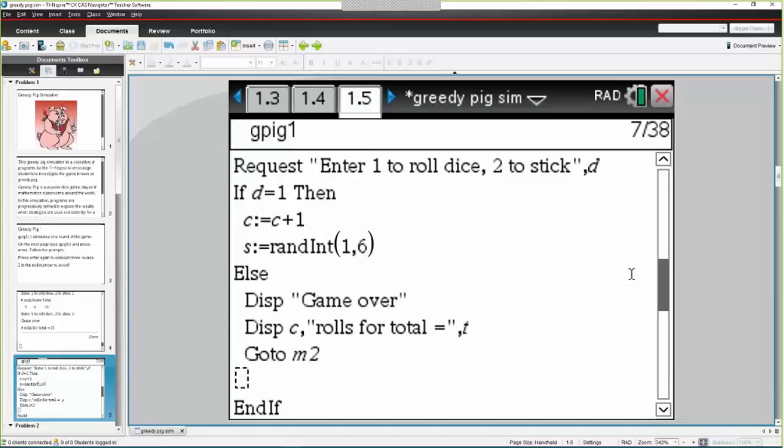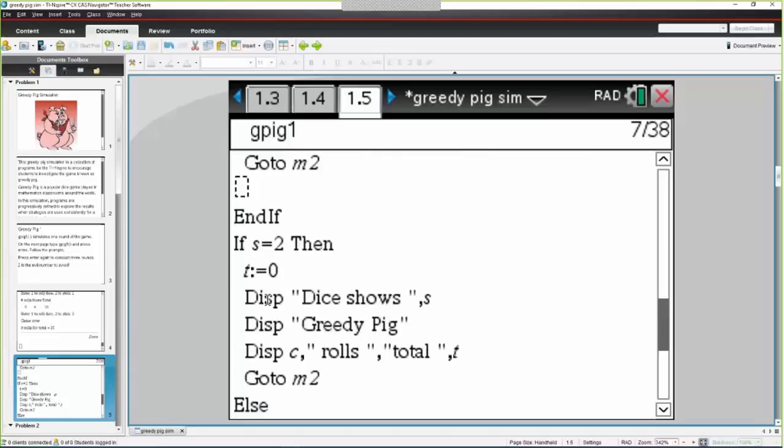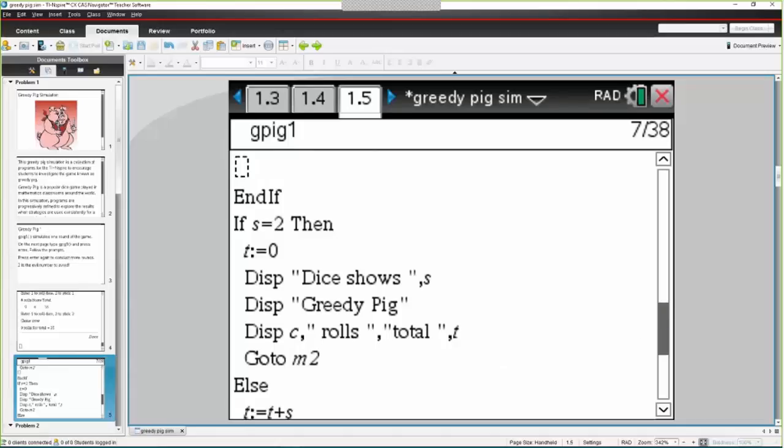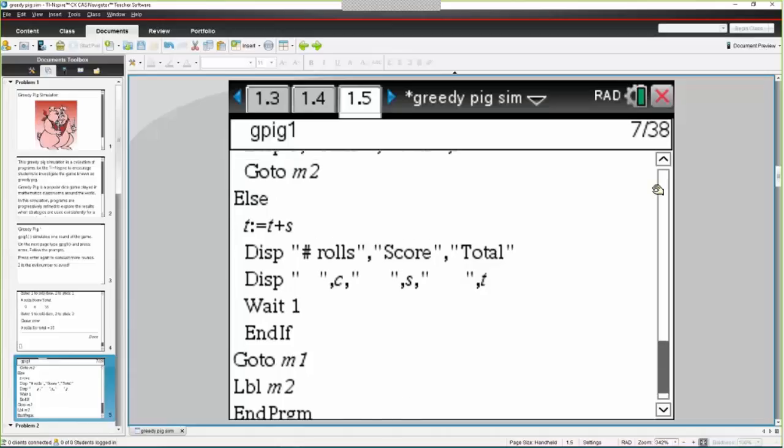And notice we've got the extra condition down here that if they choose to roll again, then if it's a 2, our total goes to 0. We show that the dice showed a 2, call them a greedy pig, and we again go back up there and repeat it, and here's what we do if it's not a 2. So as Peter showed you in the last one, sometimes coding is a little bit repetitive as we deal with the different conditions and so forth, but that works. It lets us play a game of greedy pig.